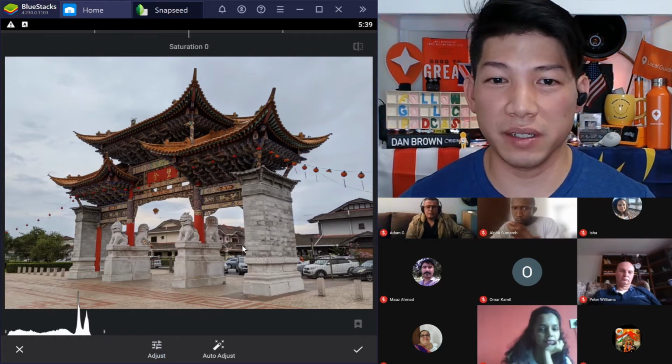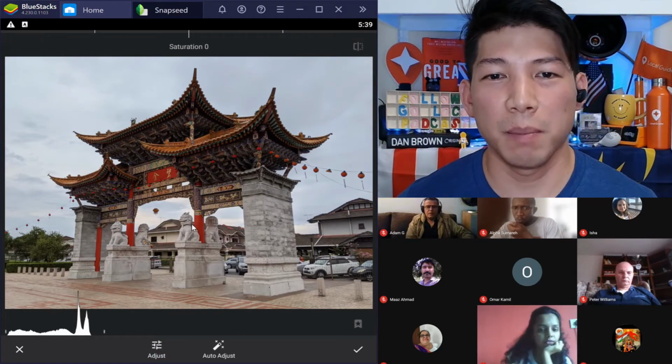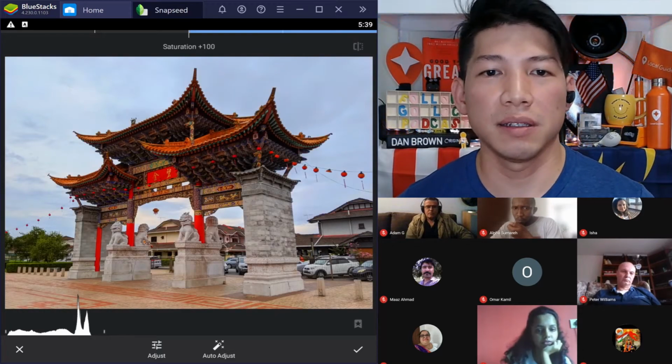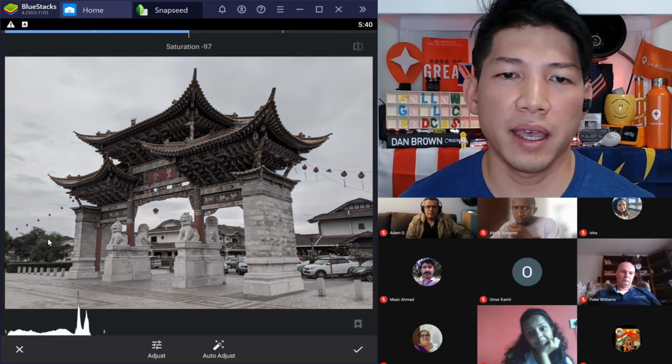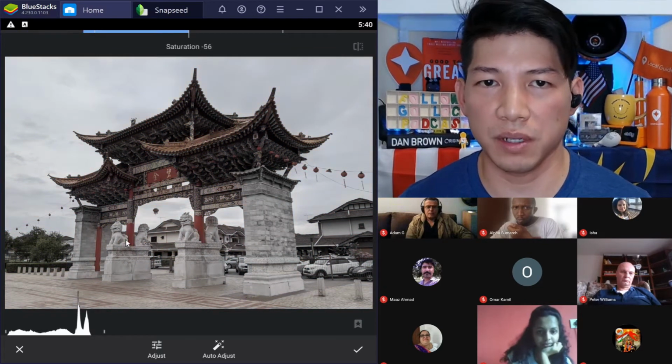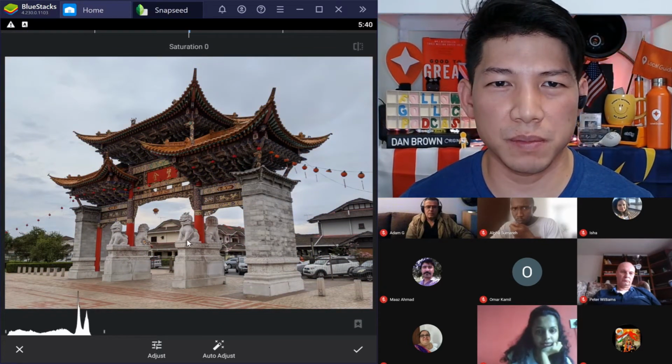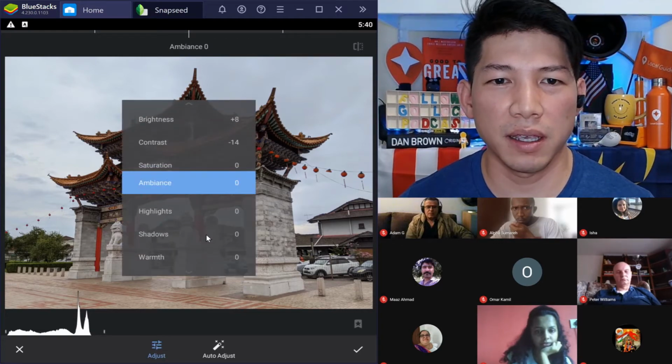Okay. Next bit is saturation. I think it's saturated enough. You don't need to make it any worse. But if you want to know the extremes again, this is the extreme saturated color version of it. And this is when it's completely no colors to it, okay? So I'm just going to keep it at 0. I'm happy with that. And then ambience.